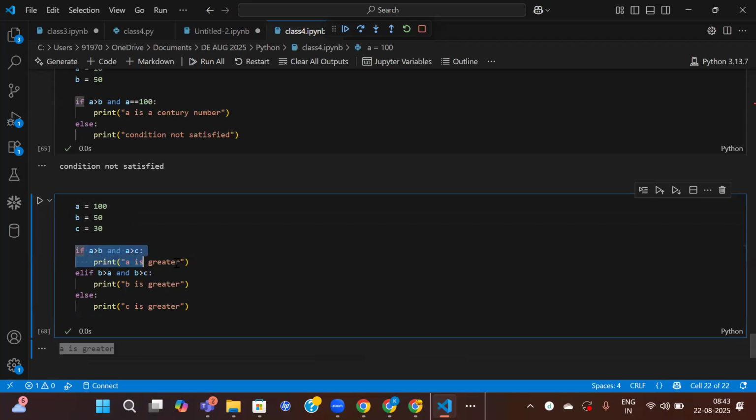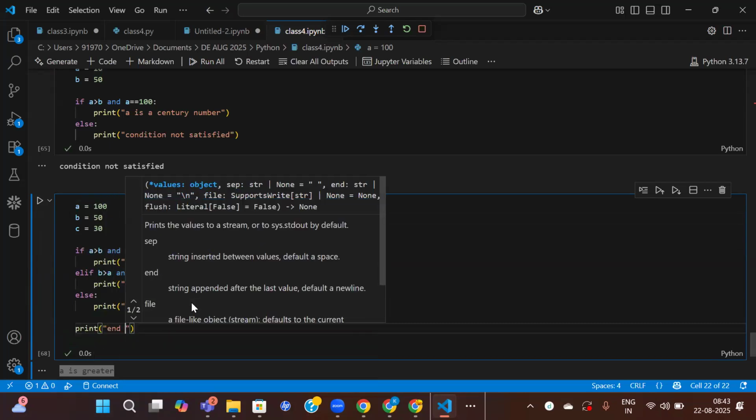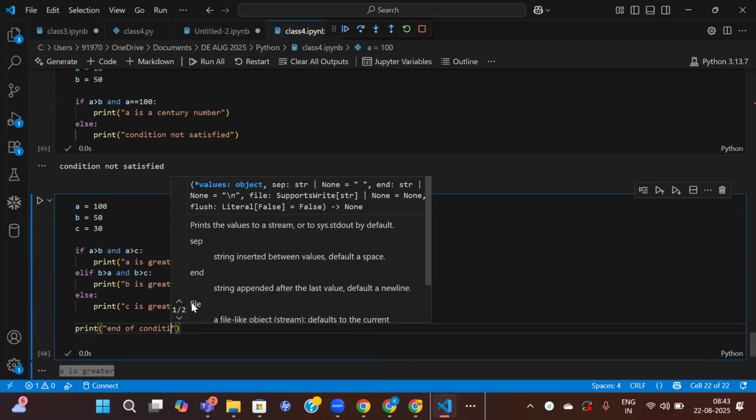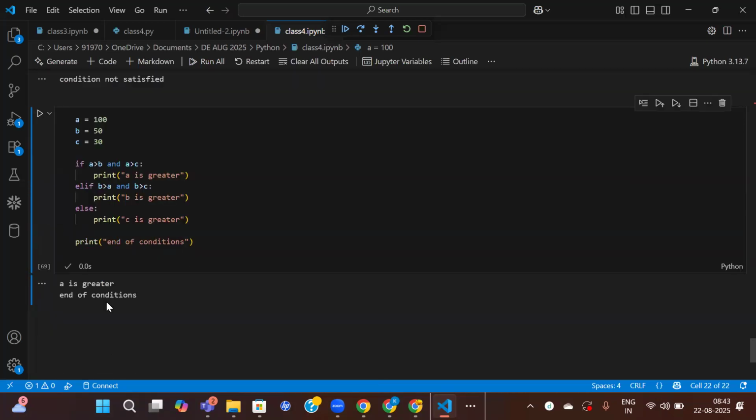So if the first condition is satisfied, it will not go into the further blocks. But at the end, if I write end of conditions, this way you will understand that the first block is executed because A is greater. And then finally it has printed this. It did not execute these two blocks. If the first condition is satisfied, it will not check the other conditions.